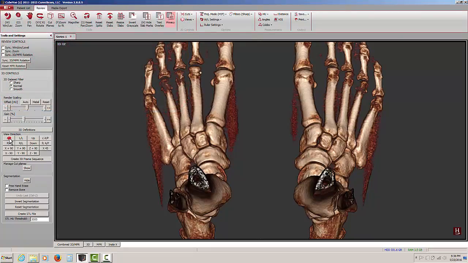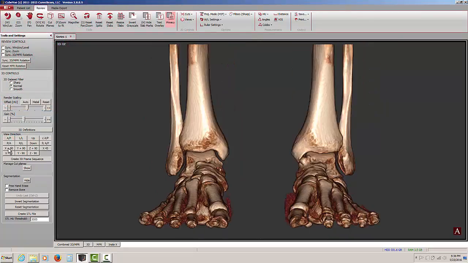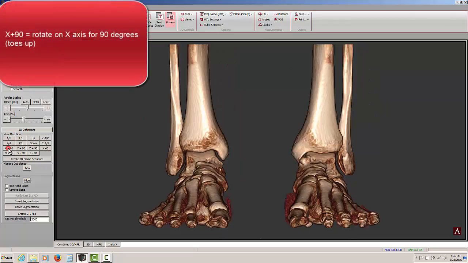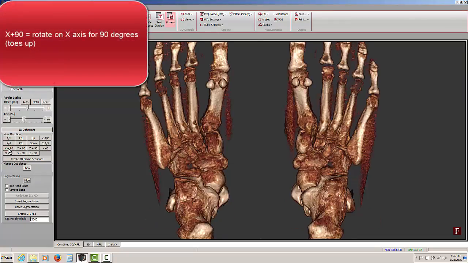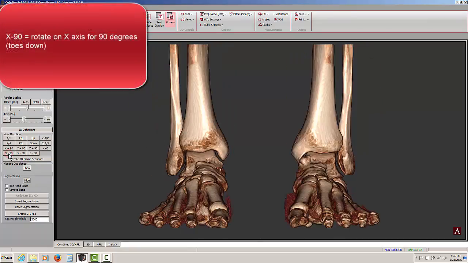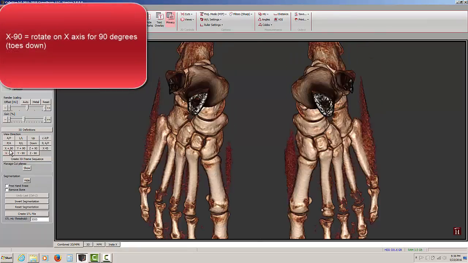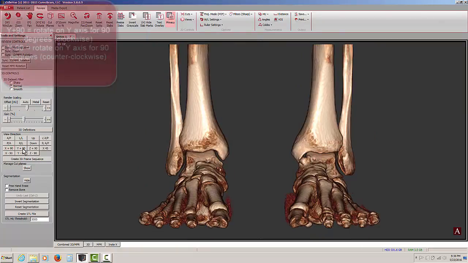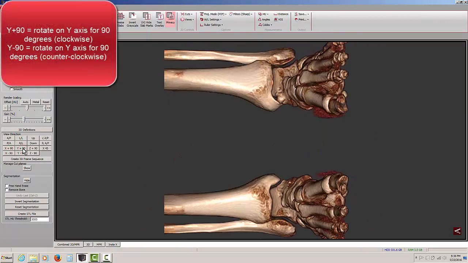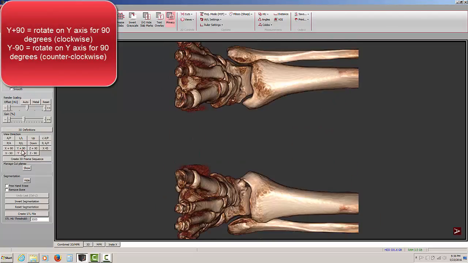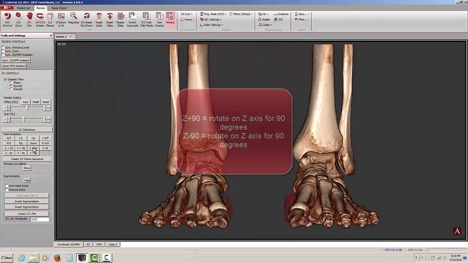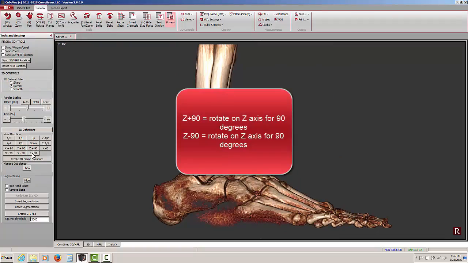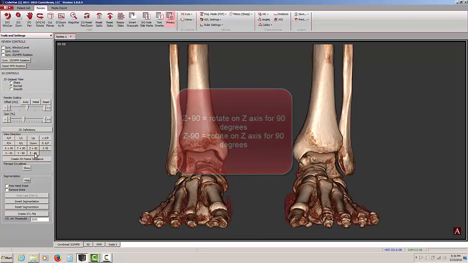We also have, starting back in our original position, rotation on the x-axis plus 90 degrees, meaning in this case 90 degrees of the toes coming up. X minus 90 gives you the opposite rotation. Rotating in the y direction, we are moving plus 90 degrees or minus 90 degrees. And in the z rotation direction, z plus or z minus as well.